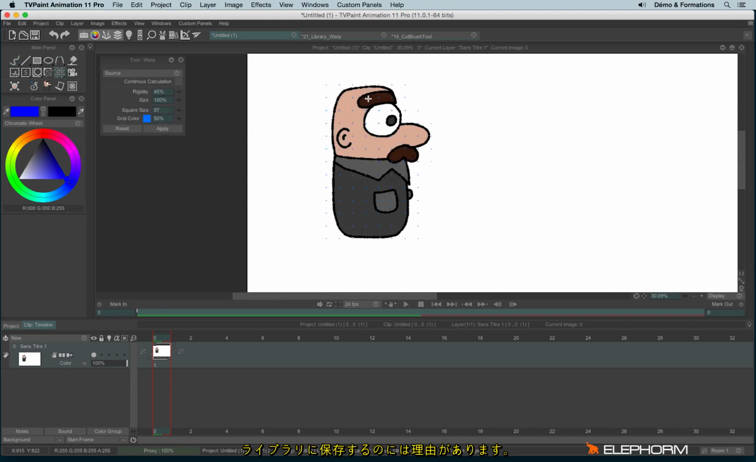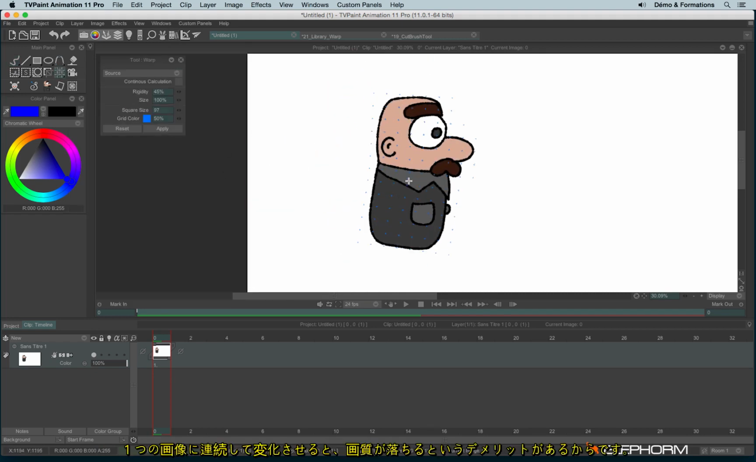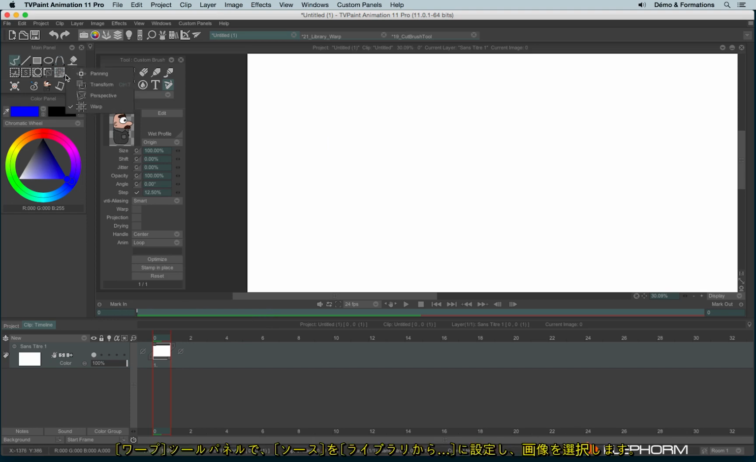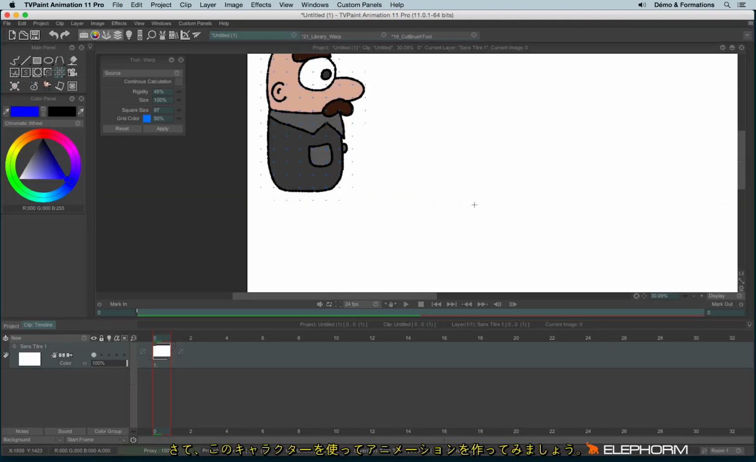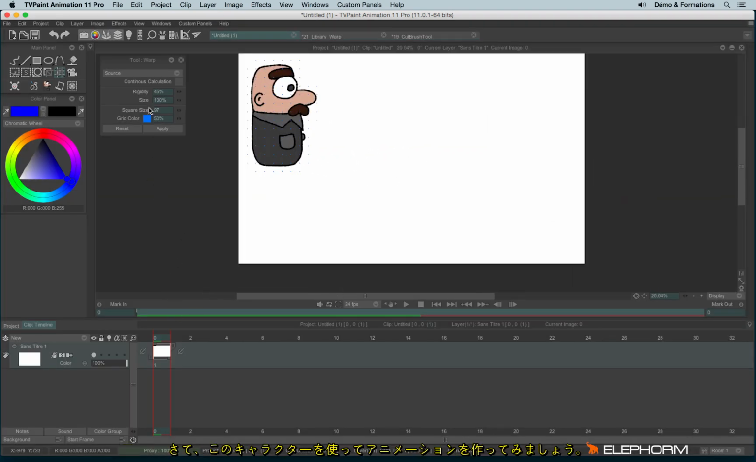Because if I use the warp tool and apply a change, then apply a change, then apply a change, I will have a big loss of quality after several changes. So in order to avoid this loss of quality, I prefer to use the library and change these characters frame per frame, always applying a change on the original source image. So I will erase this little guy since I don't need it anymore. Then I go back to the warp tool and define the source from the library. Here we are. So let's move this character.